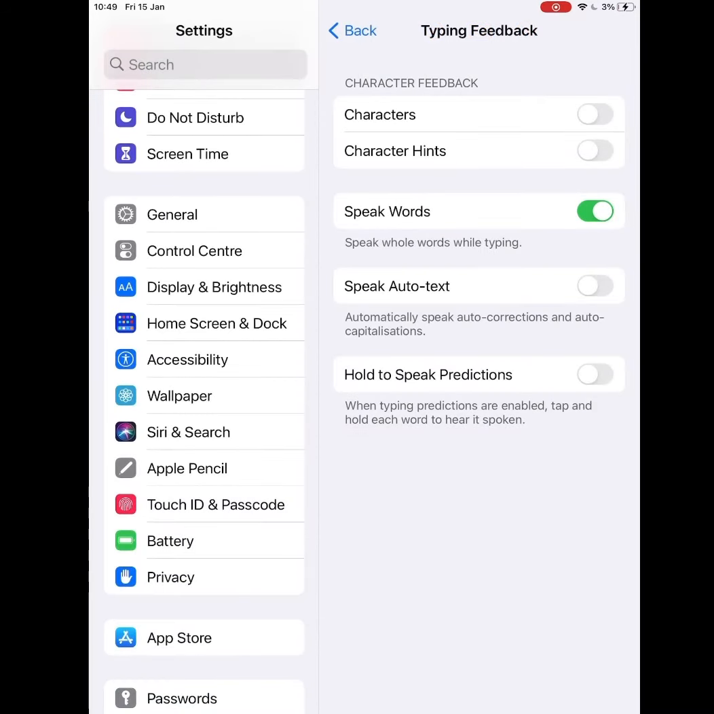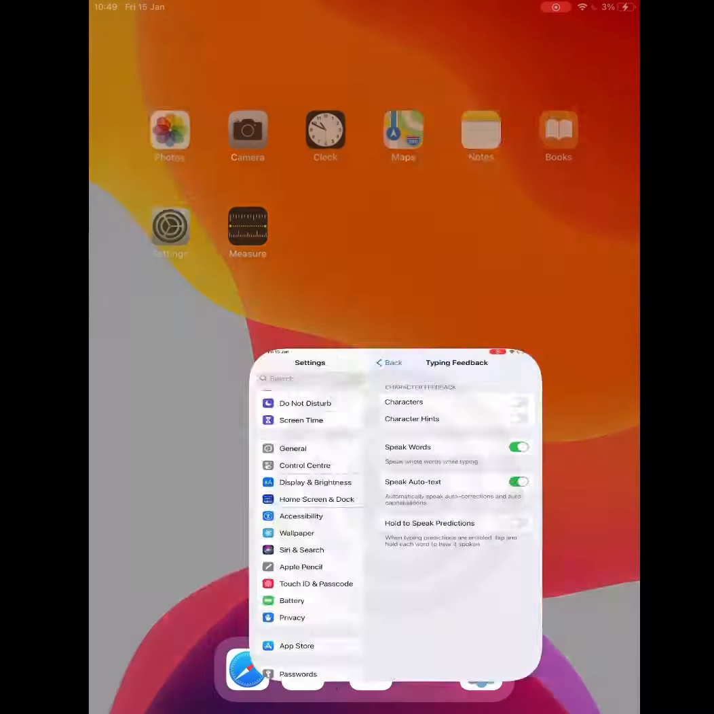You can also select Speak Auto Text for it to correct any mistakes that you make in your typing.